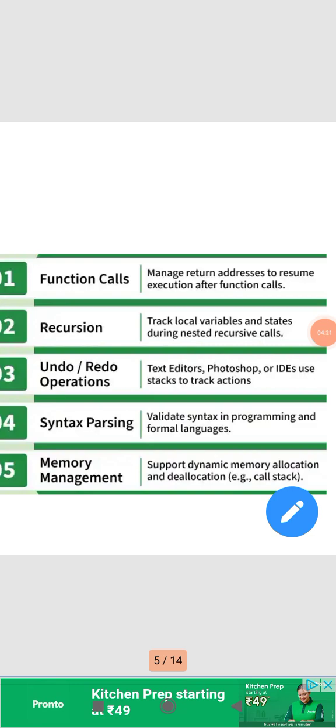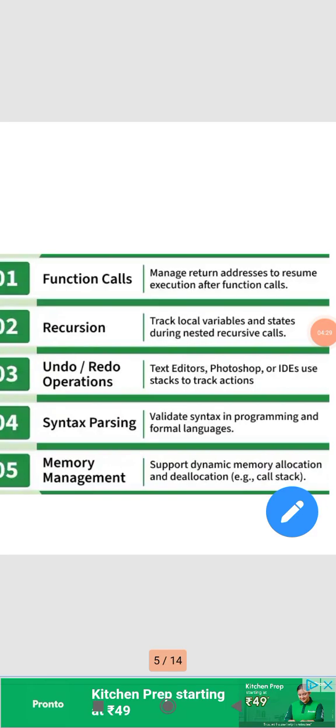Next one is undo redo operation. What do you mean by undo? We can edit and make changes. Redo means the same thing we can get back. The shortcut key for undo and redo is Ctrl plus Z. Next, syntax parsing. What is syntax? Validate syntax in programming and formal languages. Syntax means when we are writing each program there is a particular syntax. According to syntax only we can write the program. If syntax is missing, the program cannot be run by the user. That is called syntax parsing.